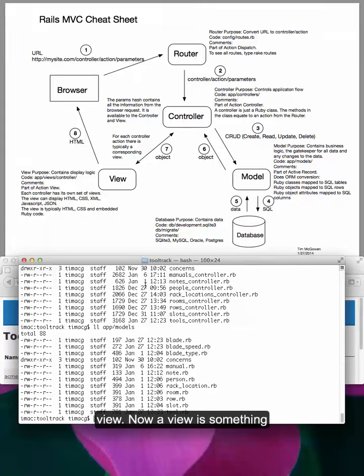Now, a view is something that can display HTML, CSS, XML, JavaScript, JSON. The typical thing we will display is HTML and CSS with embedded Ruby code.